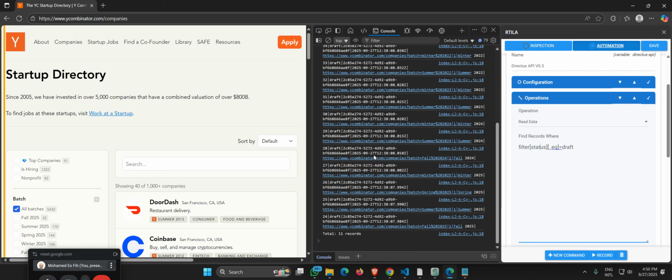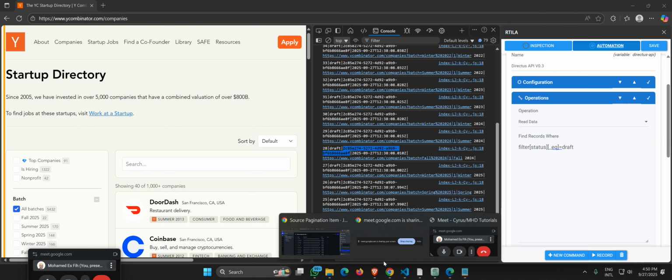Now what I want to do is that I don't want to get back all the data with the unique ID, the status, the image ID, and so on, and the dates. I just want this URL because this is what I want to feed to the next RTILA command, to go to this URL and scrape its content. So I need to target the field that contains the URL. I need to know the field name.